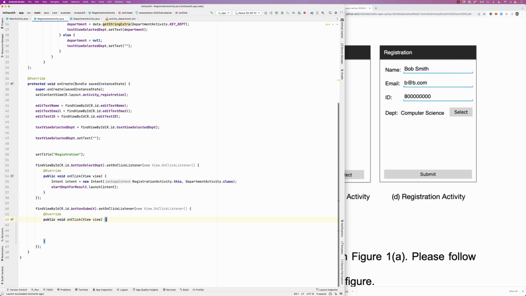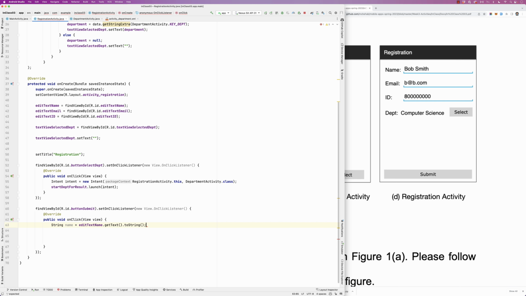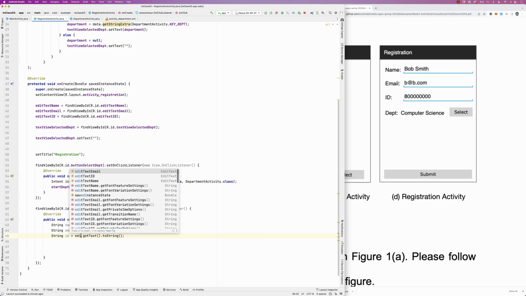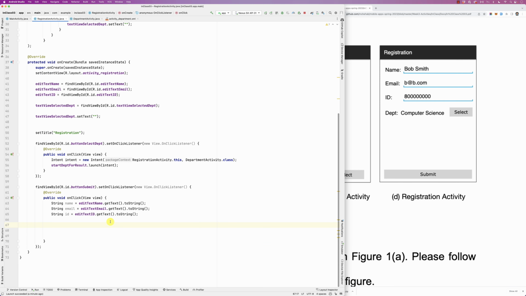So basically I'll get string name equals edit text name dot get text dot to string. So I have the name, and then we have the email, and I have the ID, and this is edit text email, and this is going to be edit text ID. So I have the email, ID. Now just do a little bit of error checking.